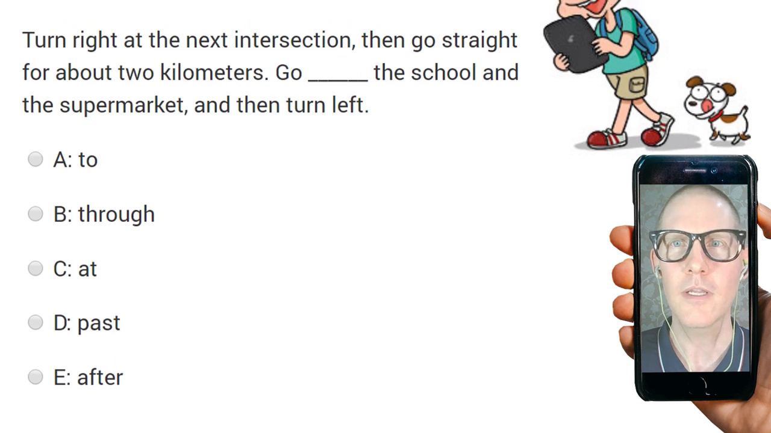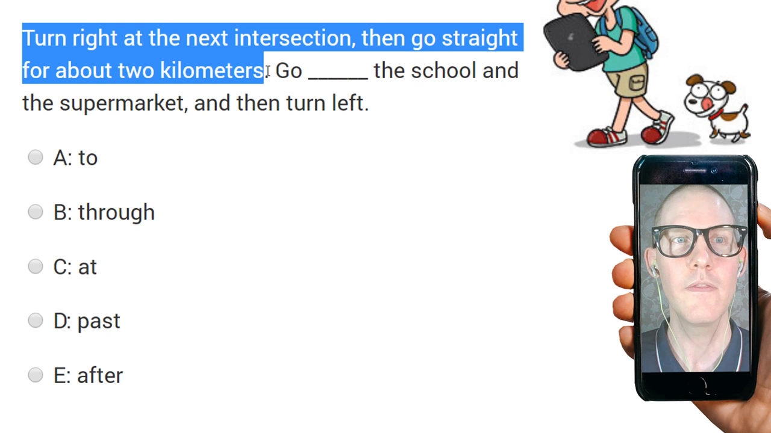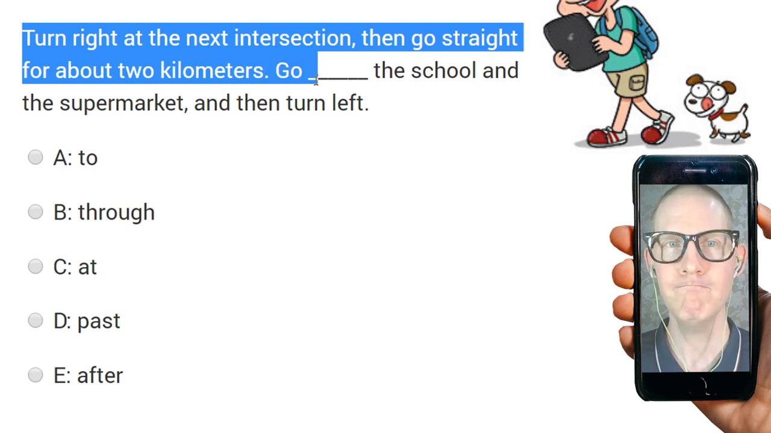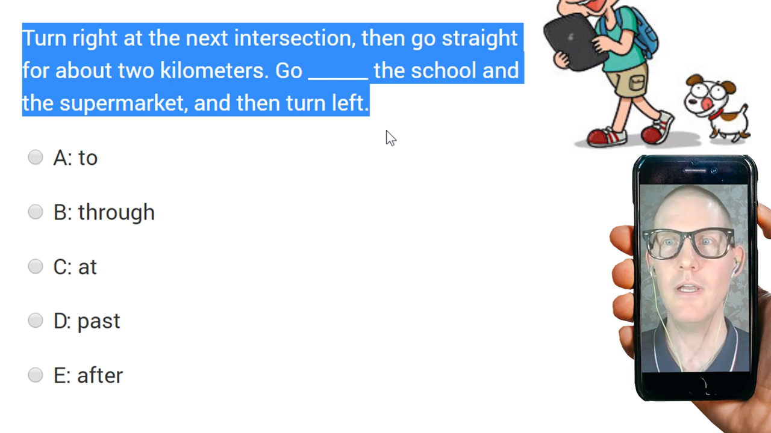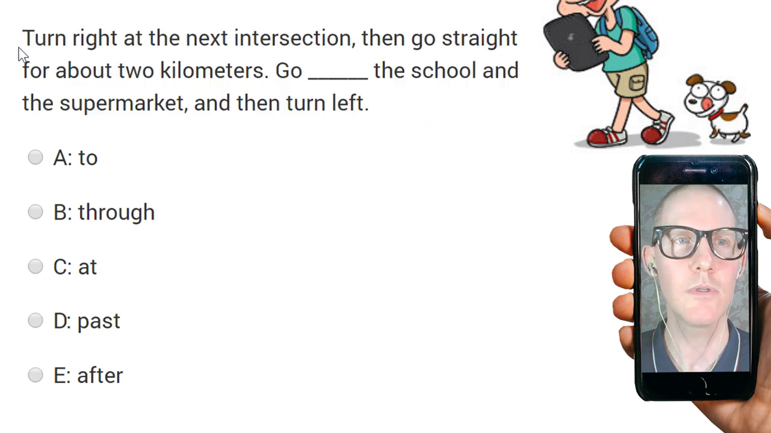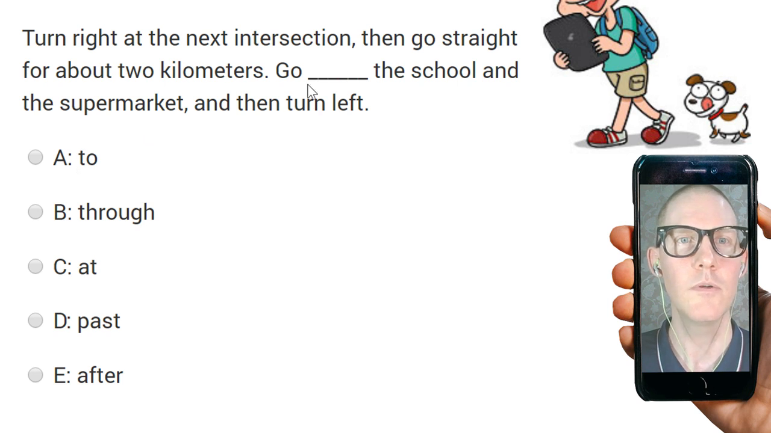Let's see if I can move it. It says, turn right at the next intersection, then go straight for about 2 kilometers. Go the school and the supermarket, and then turn left. And I'm not sure if the blue is distracting or if it's okay, but there's the question. And the answers: A, go to the school; B, go through the school; C, go at the school; D, go past the school; or E, go after the school.